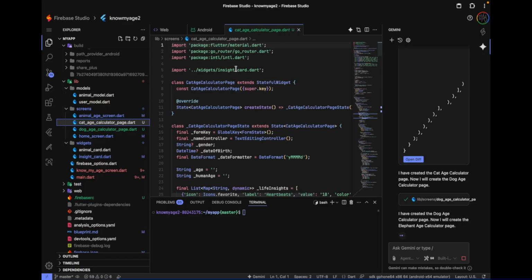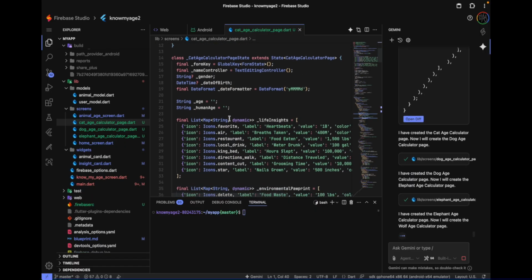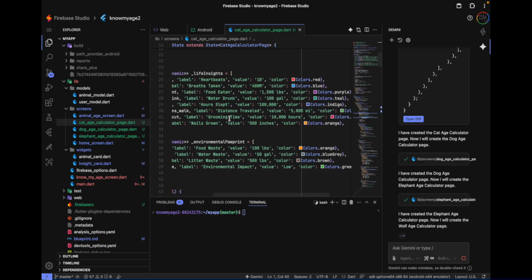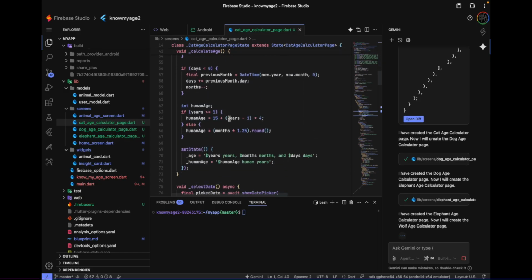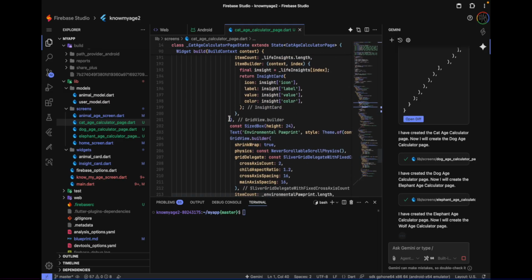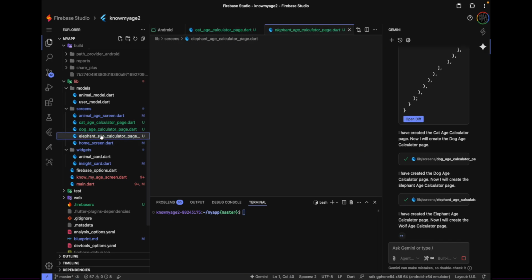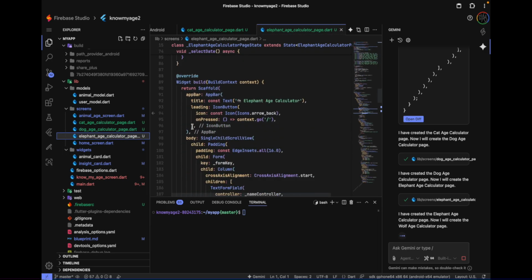As you can see in the cat, we are using Material. Okay, and as you can see there are a lot of things here. I want to see how it's going to look when it's complete. Okay, so here it is, and as you can see this got a new elephant age calculator. I think this is writing the code right now.